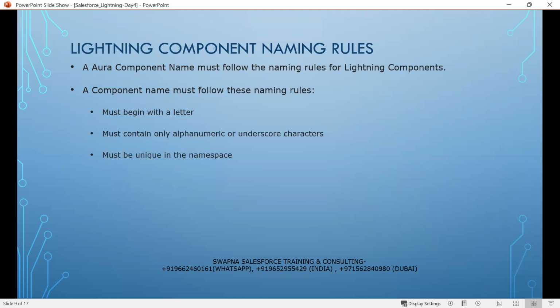And it must be unique in the namespace. That means you cannot create the same name again. If you have created a lightning component called hello world, you cannot create another component with the name of hello world. So it has to be unique in the namespace.